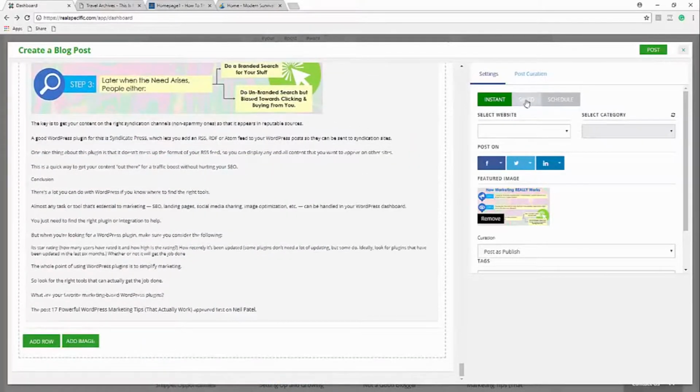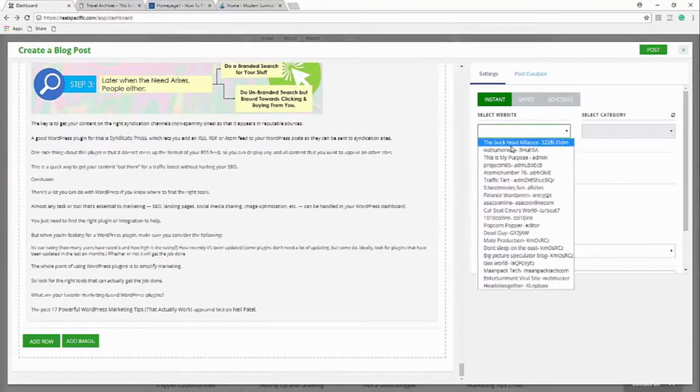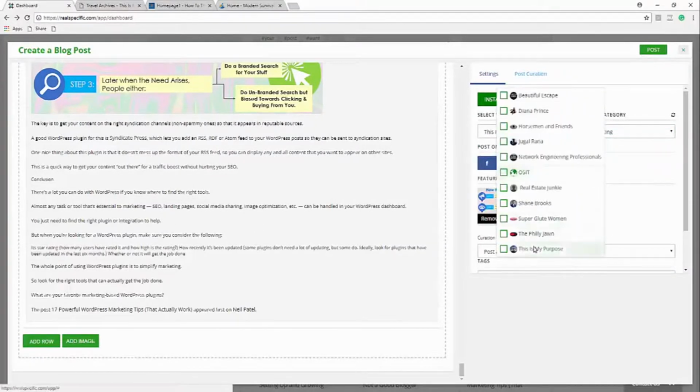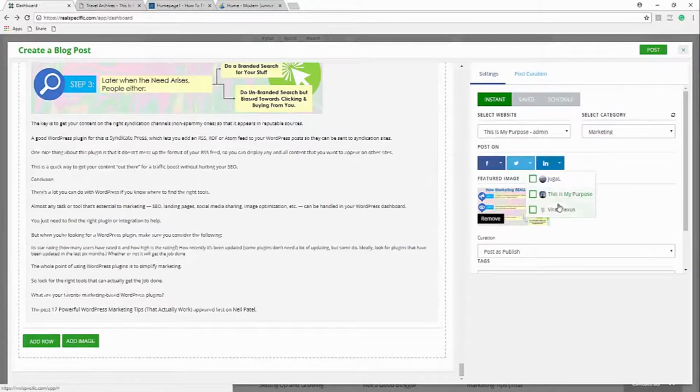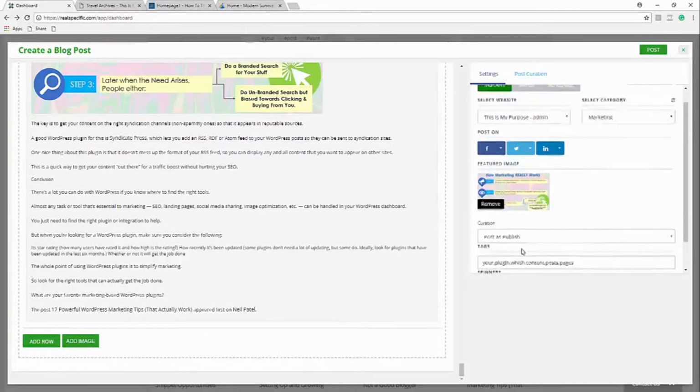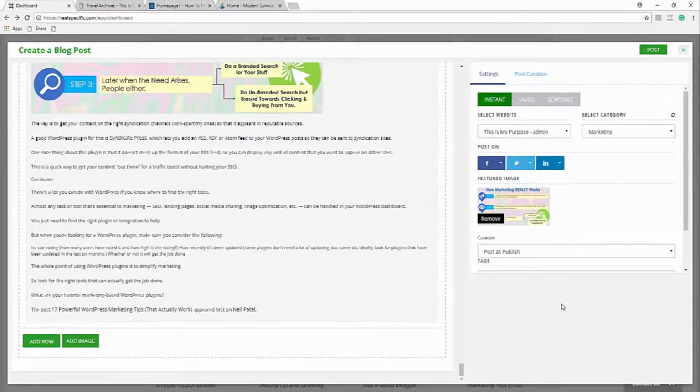So I can come over to here. I can do instant. I'll do my website, which is my purpose. I'll make it go to marketing. Then I'll make it go to the Facebook page. I'll make it go to the Twitter account, yada, yada. Maybe I'll put it on my LinkedIn account. And then I can add the tags, curation, spinner, anything that I want, and then click post, and I'm done.